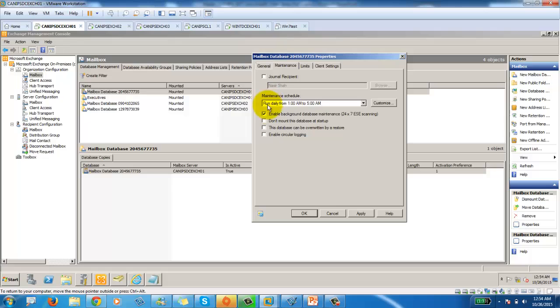Secondly, it runs a daily maintenance task from 1 a.m. to 5 a.m. So the server will run a maintenance task, it's going to run right now in 6 minutes, and that task will run from 1 a.m. to 5 a.m. Now what is included in this task? This task will include online defragmentation of this database. It will clean up deleted records. It will apply retention policies. So basically it will do a cleanup. It will automatically run some maintenance tasks.